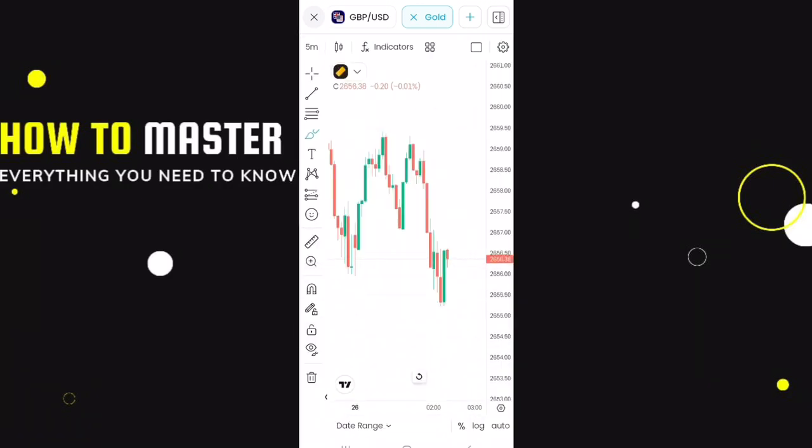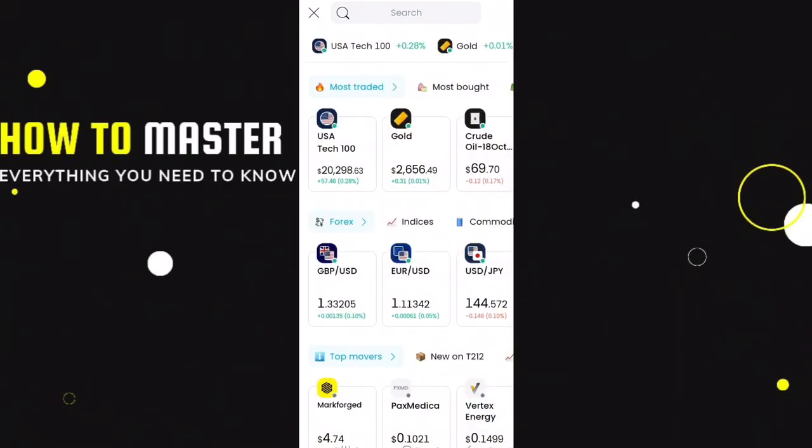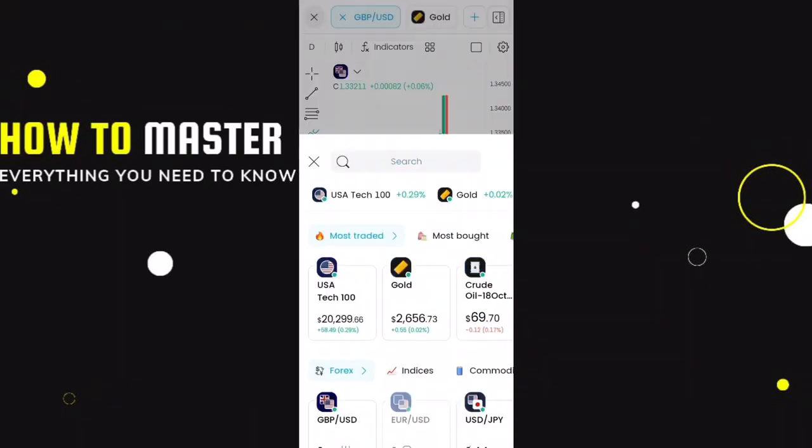And if you'd like to change the currency or asset you're looking at, simply navigate to the top of your screen and make your selection. And that's it. So Trading 212's chart system makes it so much easier to do your analysis.